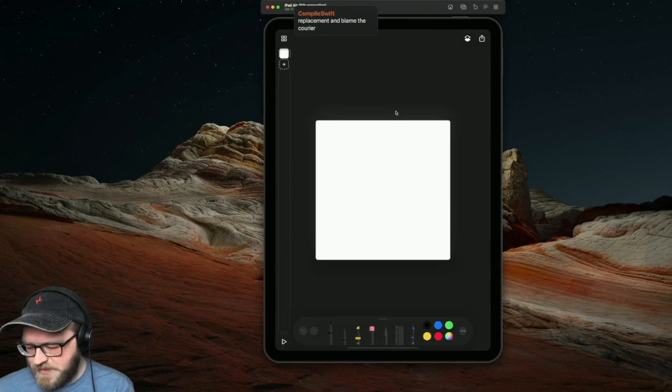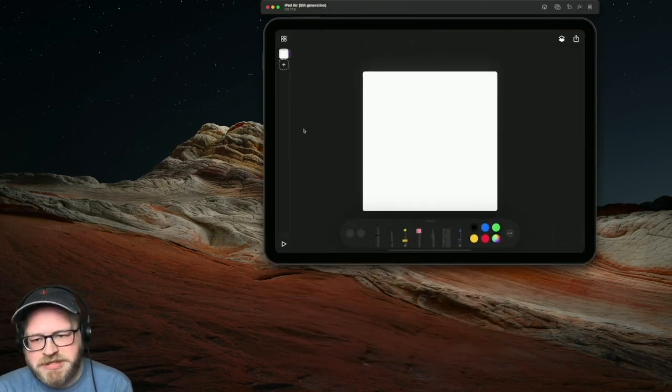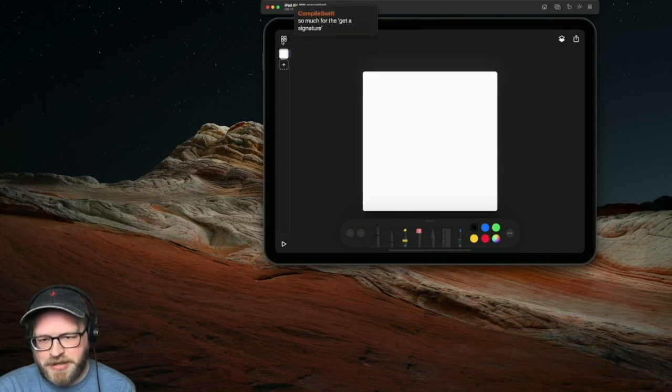Okay, so here's our app. This is what we're trying to build. So we need a way to get back. We need a back button.